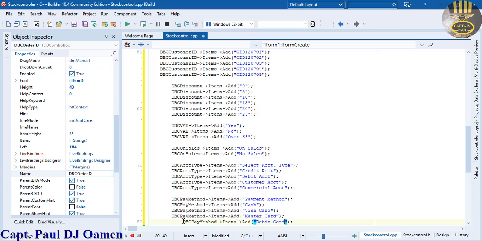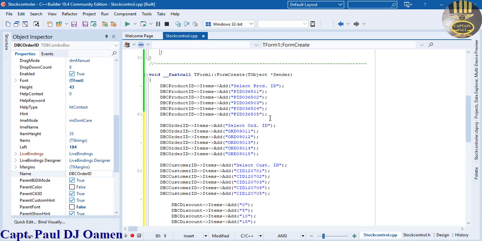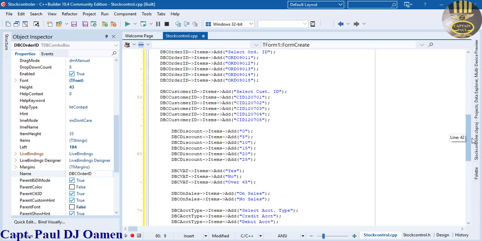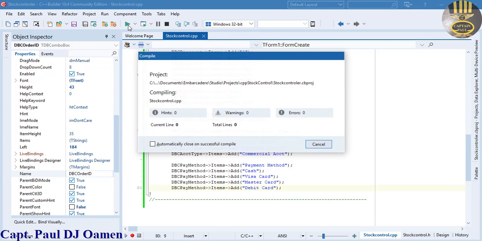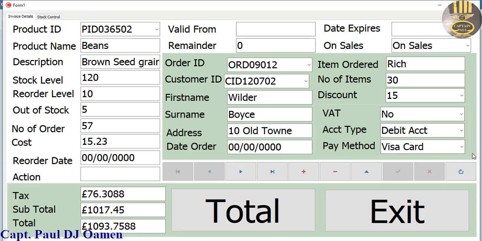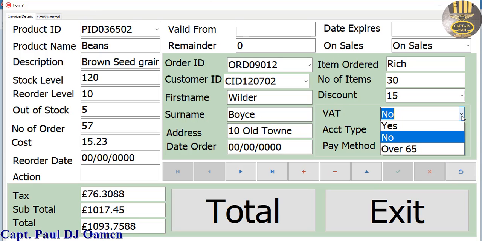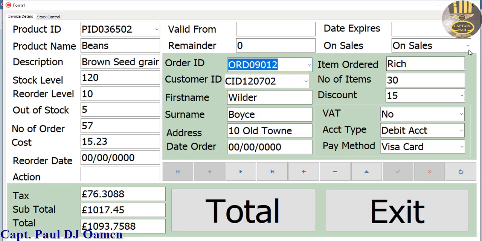Alright, I think I'm done with that. So every single combo box, have a good look at that inside the form load. Once the form loads up, all of the following will be loaded onto the various combo boxes. Save and run. Let's see how that's going to look. There we go, look at them. That's fine. Alright, looking good, guys.